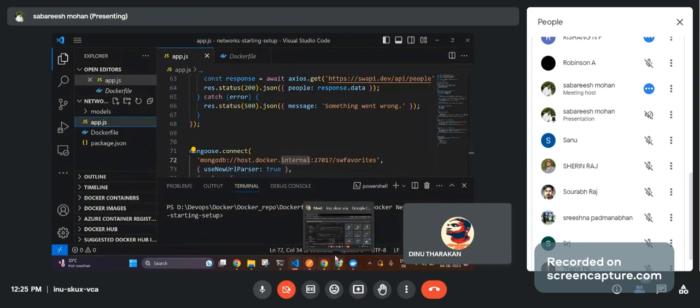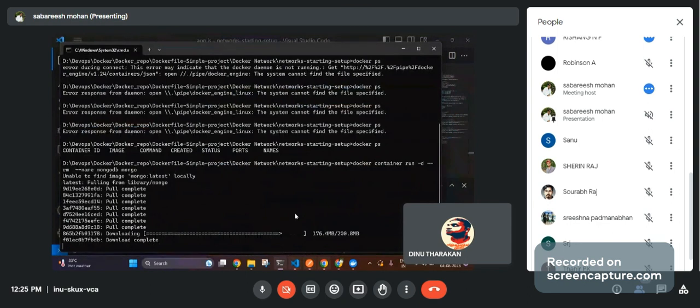IP. What IP? Good. Private IP of the MongoDB container. Yes. But you know already that it's not the right approach, right? Using the IP for the DNS.